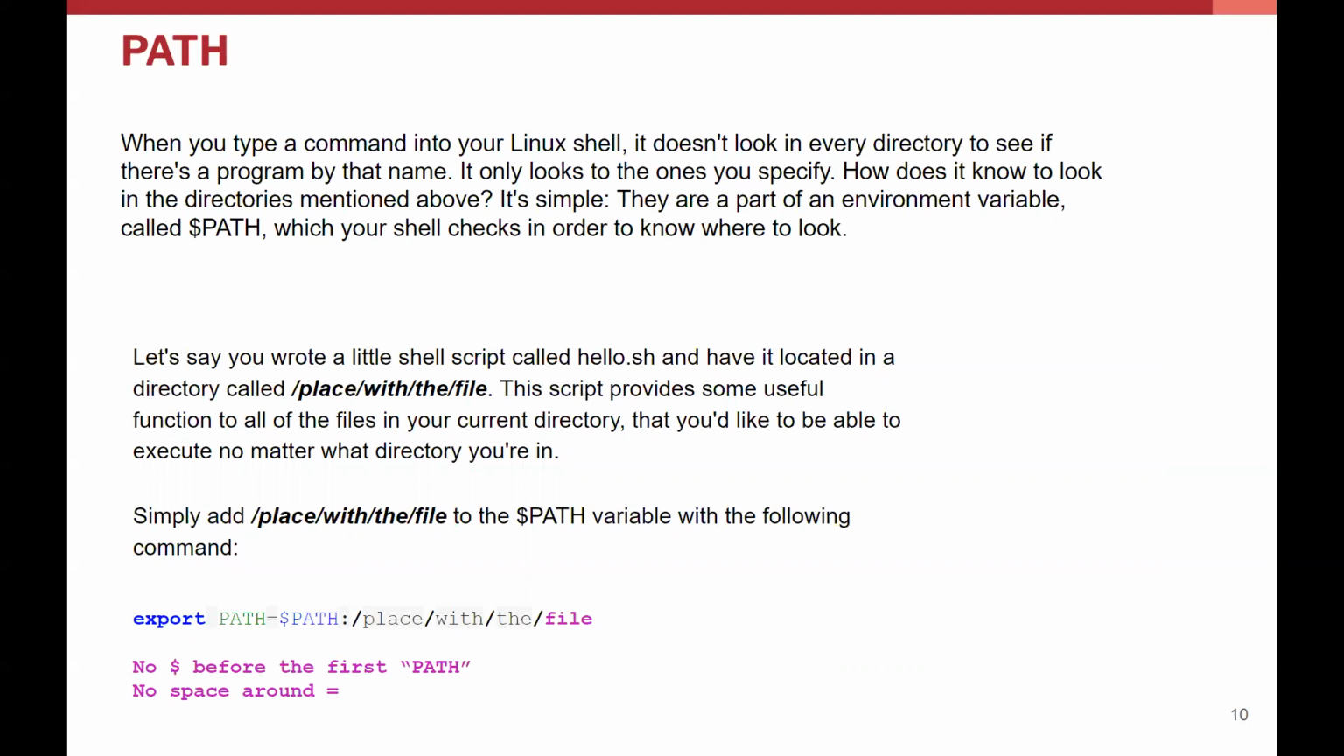To actually apply changes to the configuration file, you have to run the file by running source .bashrc. And here's a little example. Let's say you wrote a little shell script called hello.sh, and you have it located within a directory, which can be any directory. This script provides some useful function to all the files in your current directory, and you'd like to be able to execute it no matter what directory you're in. So by simply adding the place with the file to the PATH variable with the following command, export PATH equals $PATH and the path. Two things to notice here. First, you don't need a $ before the first PATH. And second, you shouldn't put any spaces around the equal sign. Otherwise, there's gonna be problems.